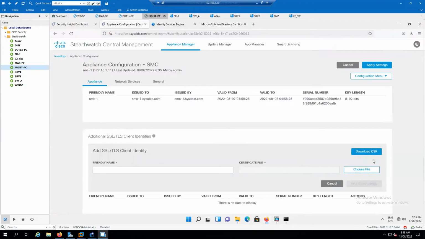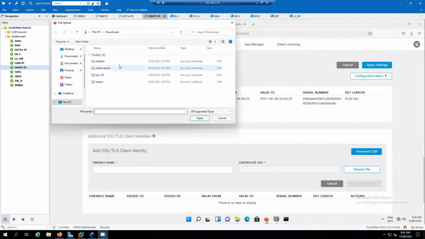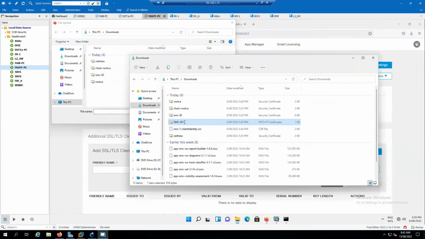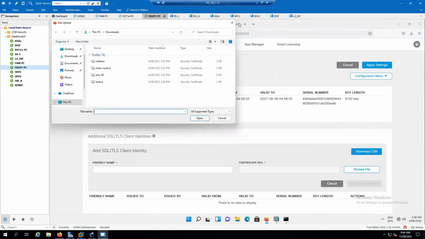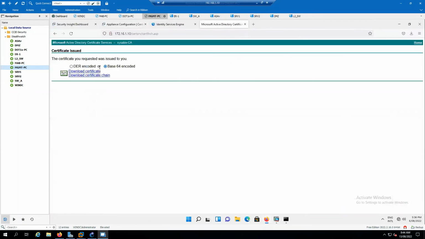Go back to this one. Click on choose file. It should be ID1, right? Yeah, this one. Okay, I selected the base code as different, so that's the reason it happened. I'll close this one and go back here. It was base 64.